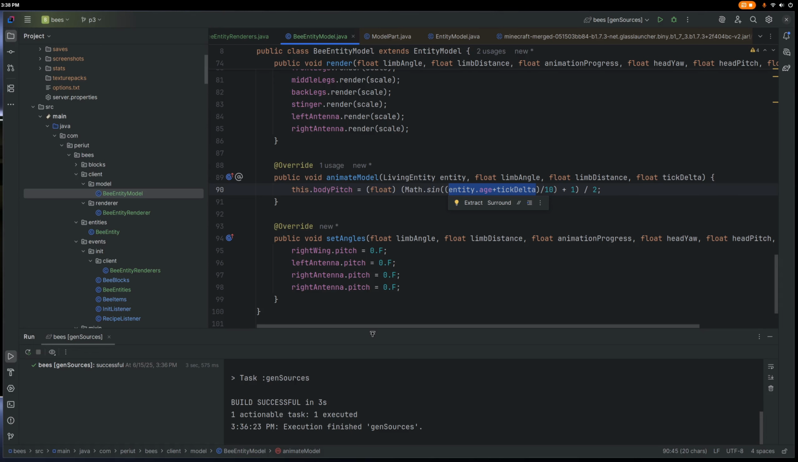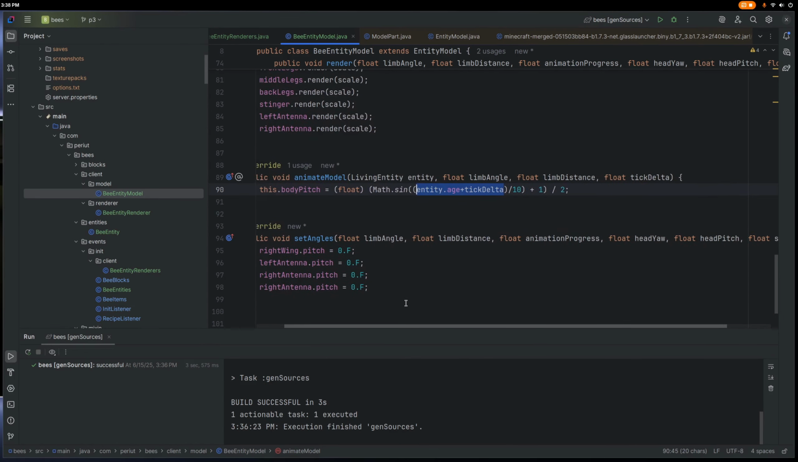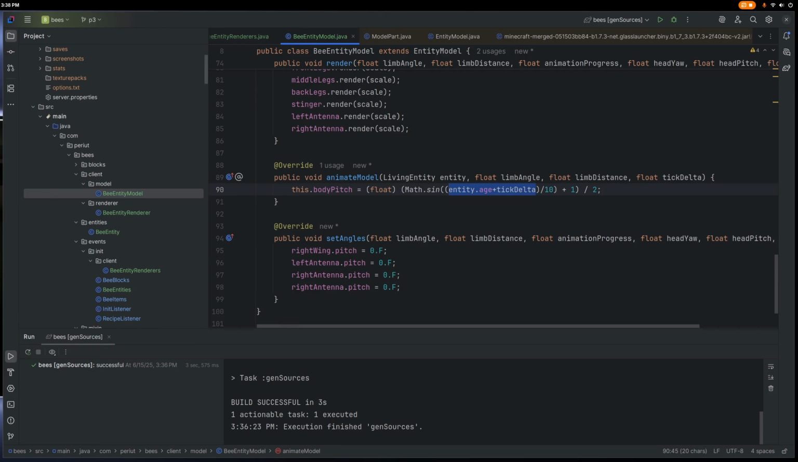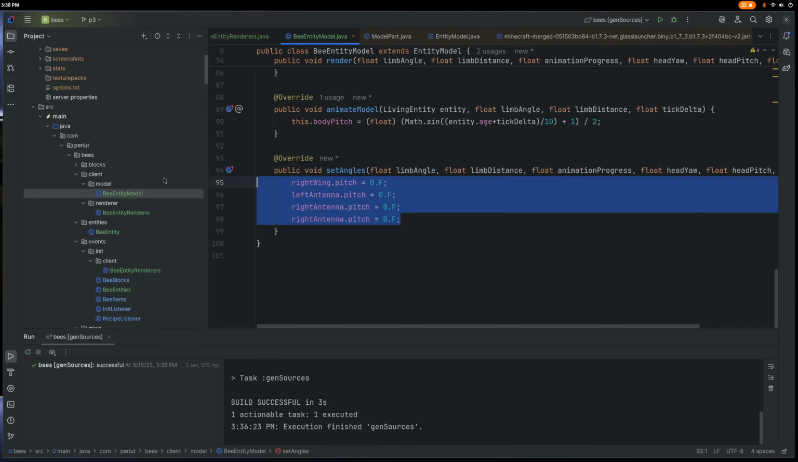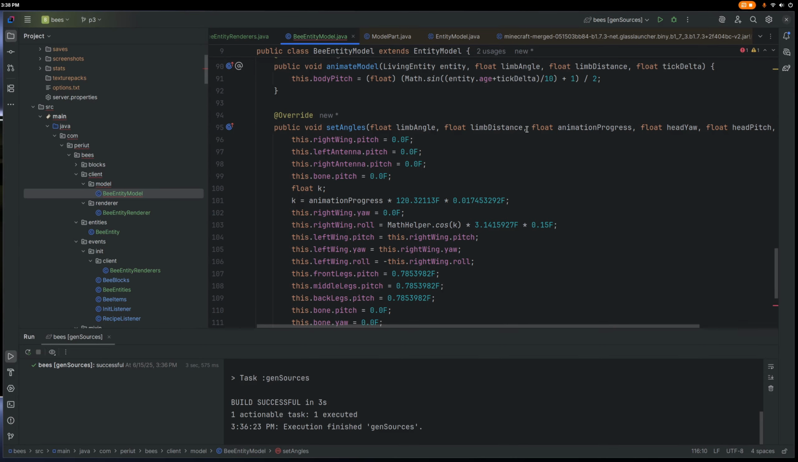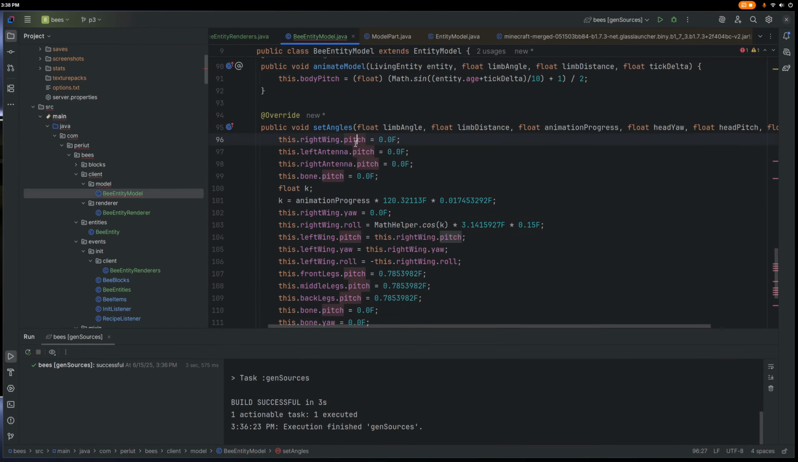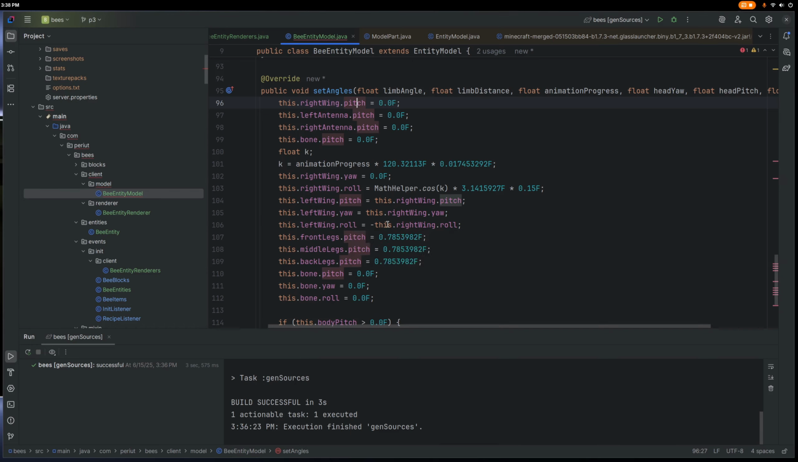The only other thing is that I think I'm using it in set angles, and I don't see it there. Am I using it in set angles? No, but there are a lot of things going on in set angles, and I think I'm basing it off of the modern code. Also, you're using a sine. So this entire file will be in the description. There are a lot of things going on with set angles, but basically you can use these various variables to set up the various rotations.